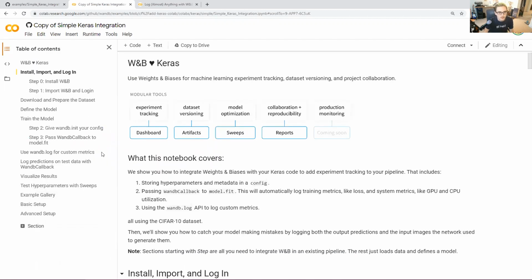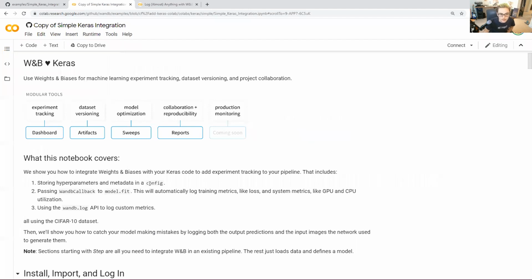There's a nice little table of contents here on the side. And just to emphasize how easy Weights and Biases integration is, these things labeled step here are the parts that you actually need in order to instrument Weights and Biases in existing Keras code. The other parts here are the sorts of things that you would have already written: getting your dataset, defining your model, defining your training logic, and we just slot right into that in just a few steps.